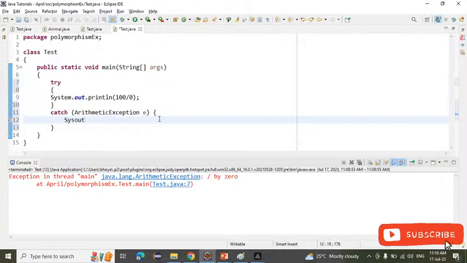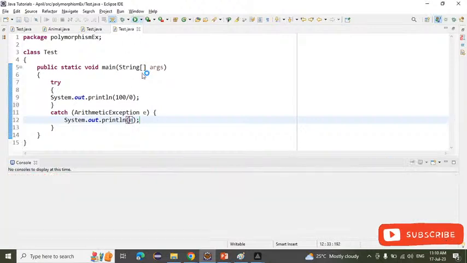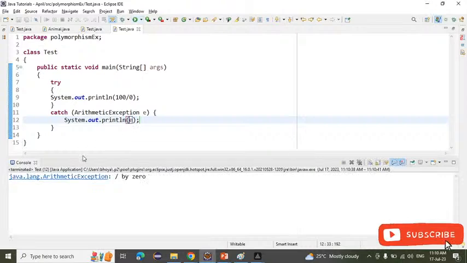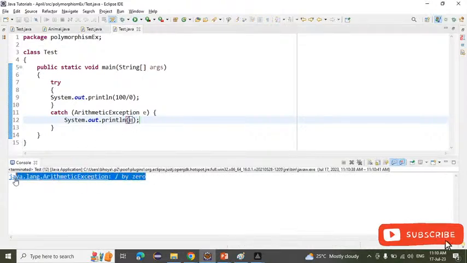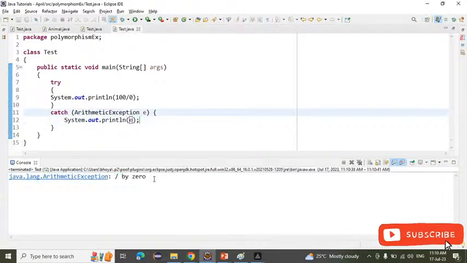System.out, and here I'm simply printing the exception code. If I run this one, see, it is printing the message, that is the handling code. This time who is printing that? That is the handling code, means whatever program we write, the handling code is printing. That handling code is printing now.